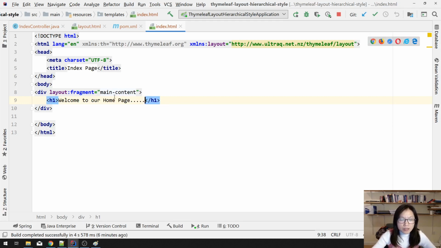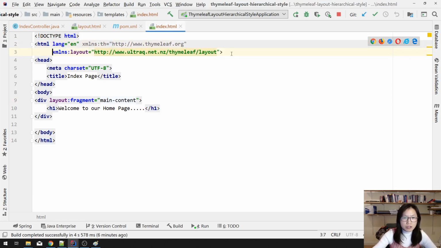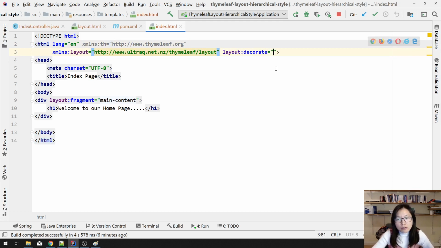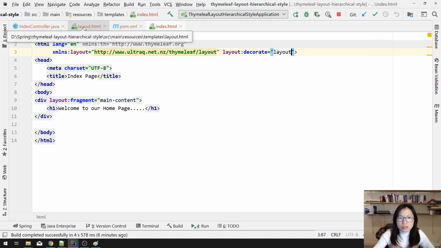And the next one is, if you do it like this, there's no relationship between your index.html and the layout.html, right? There's no relationship. So another thing you have to do here is layout:decorate. You have to tell which layout you're going to decorate from this index.html. Then you can give layout. This one is referring to this layout.html.